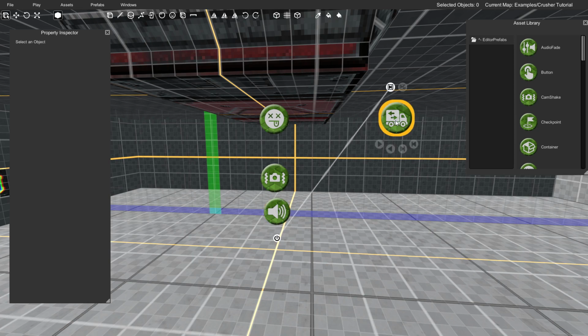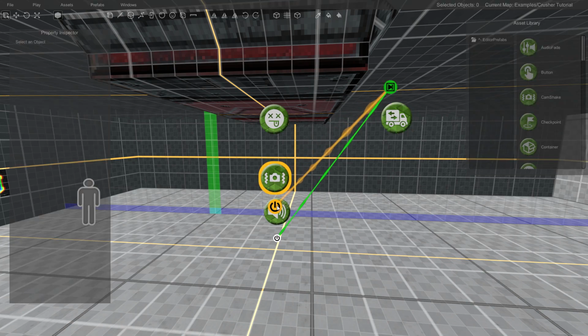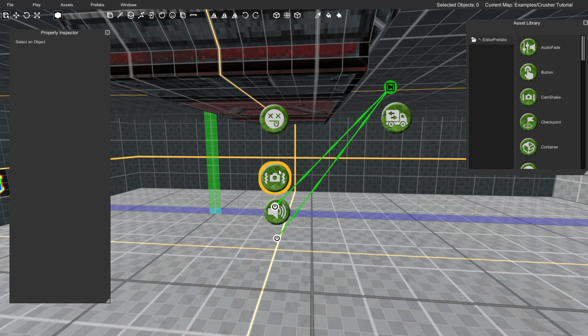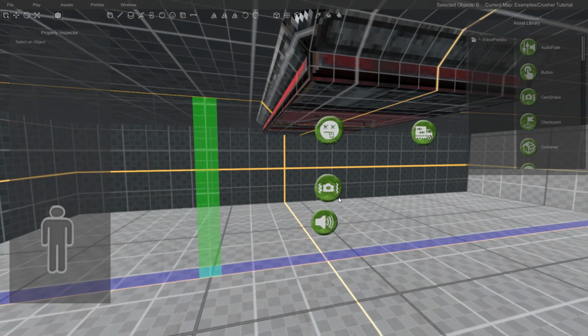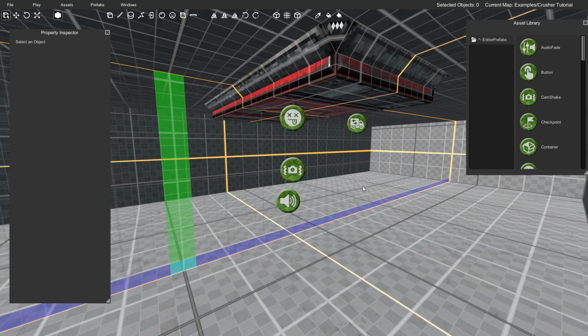We're going to go up here to the mover. We're going to say when you're finished playing, or basically whenever the crushers hit the floor, activate the camera shake. And that should be all we need for that. So let's test it, make sure the camera shake works.